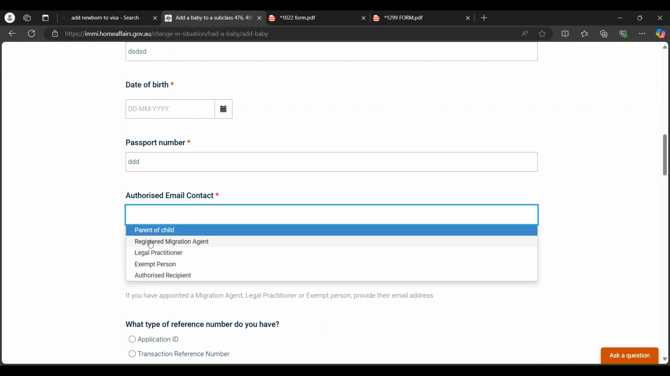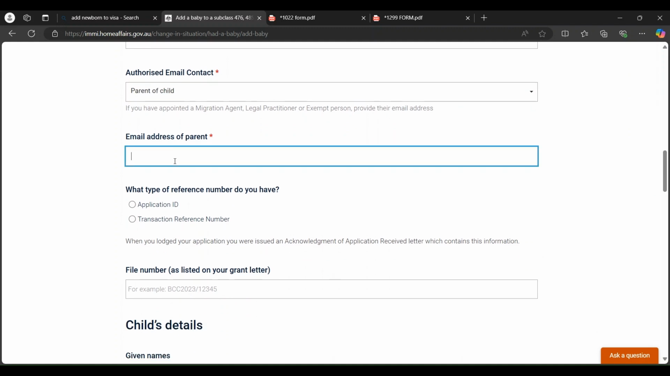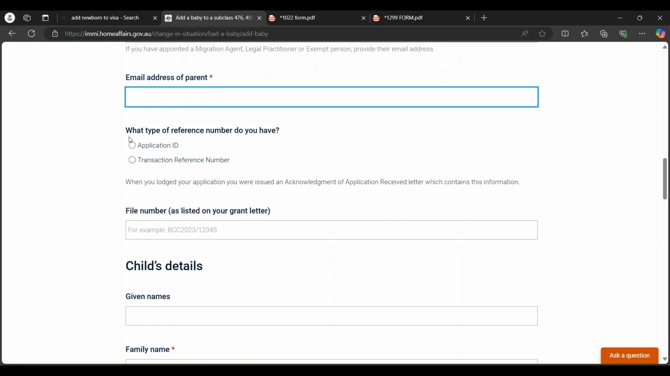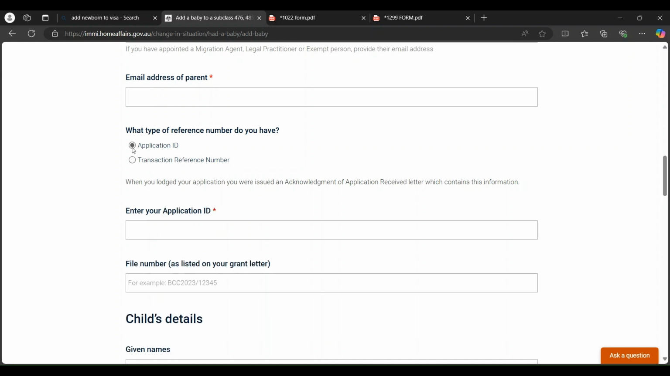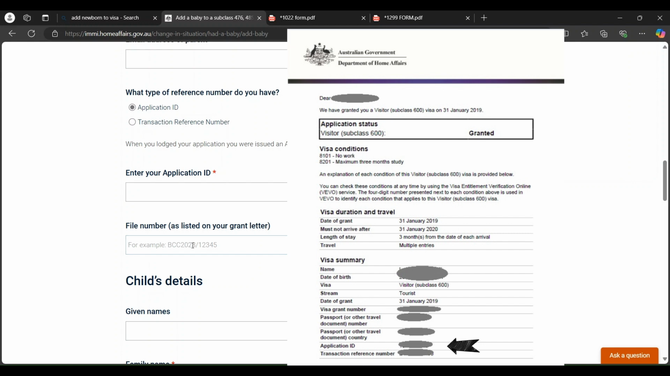It's asking for the parent of the visa holder or legal practitioner, registered migration agent. So you have to write here something like parent of child, and the email address of the parent. So you have to give your email address here. What type of reference number do you have? You can give either an application ID or a transaction reference number. These two things are on your visa, so you can give them. Suppose you give the application ID, you have to write your application ID here. It will be on your visa, and your file number.